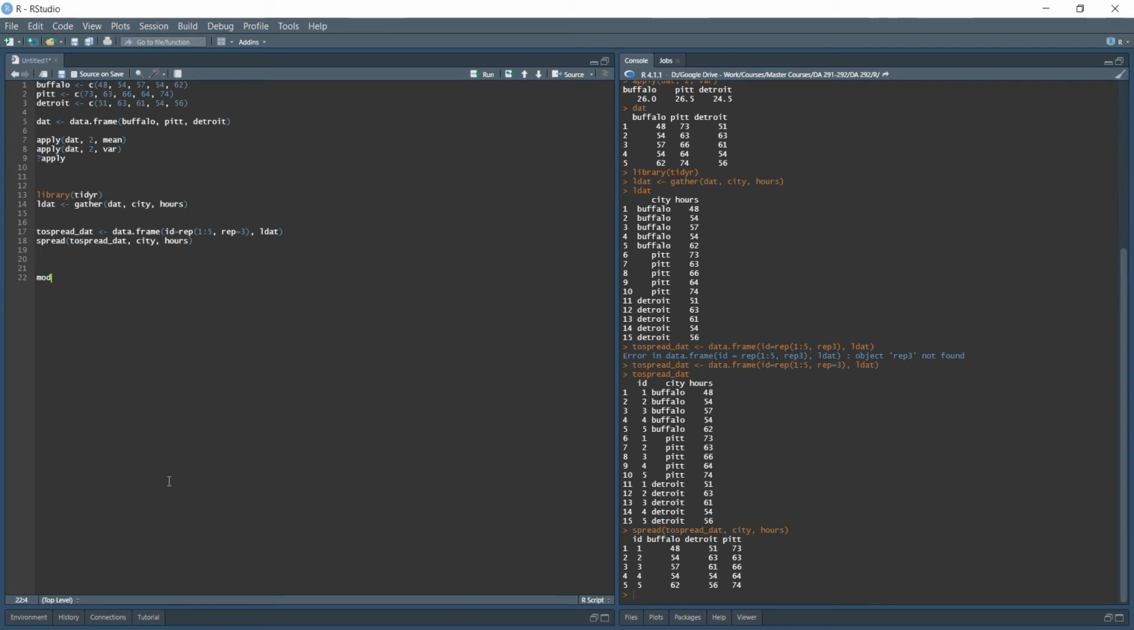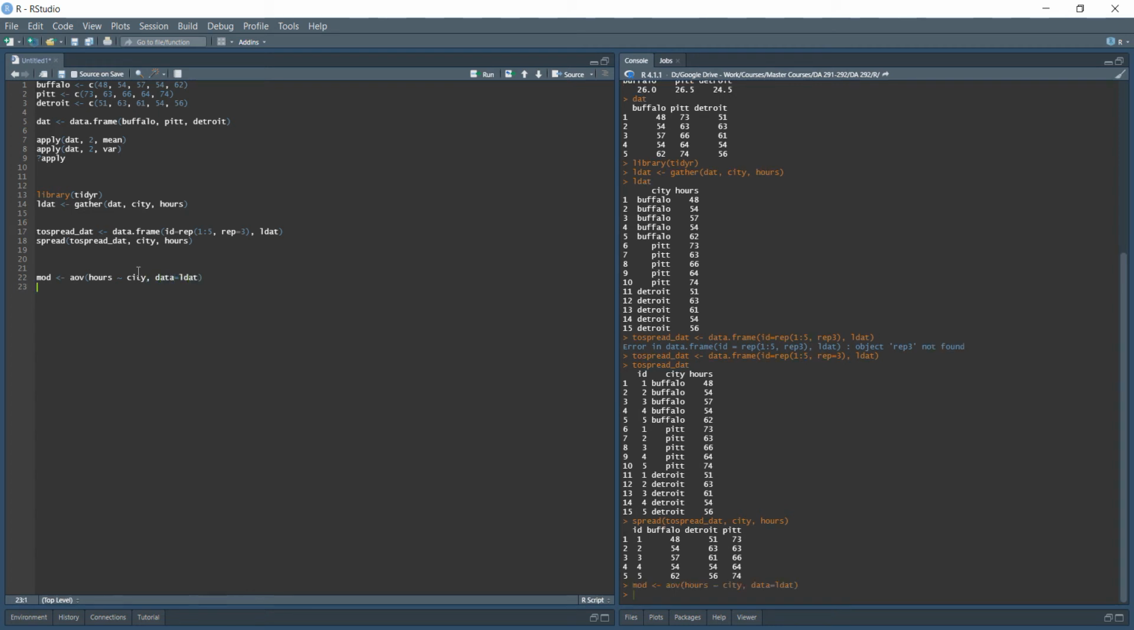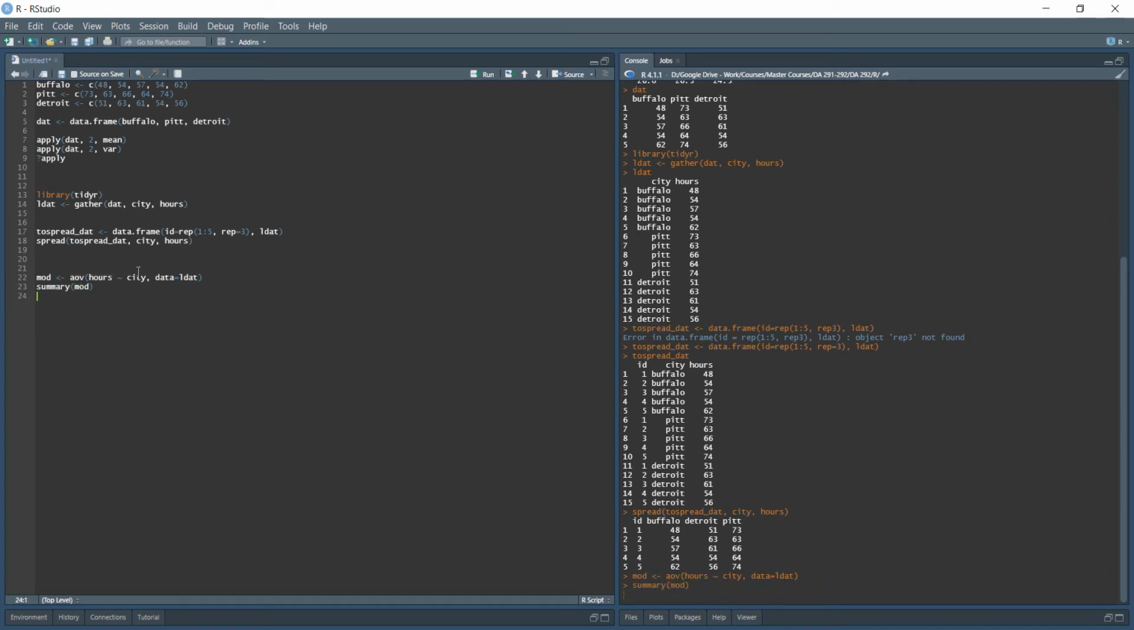All right, well now it's time to fit the ANOVA model. So we're going to fit the analysis of variance and use the aov command. My Y variable, my outcome, is hours, and I want to see, does the city, or the different plants in the different cities, affect the hours? So I have my dependent variable, and then a little squiggle, and then my factor, what I believe is affecting the hours. I'm going to give it my data set name, and then I'm going to ask for a summary of this model.